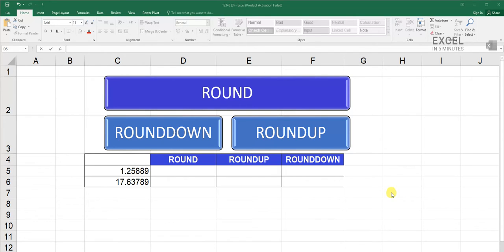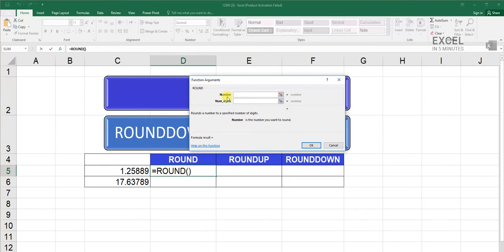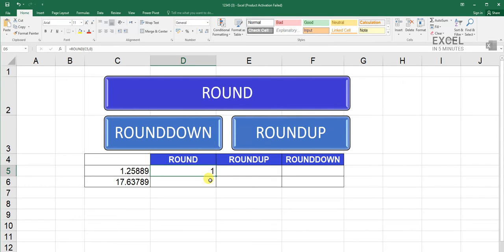Let's start. Here I have the number 1.25889. If I do this with the function ROUND, I write equal ROUND and then I open the function and I have the number, so I stand on the number C5 and then I want 0 after the point, and then I press on OK button, so I have the number 1.